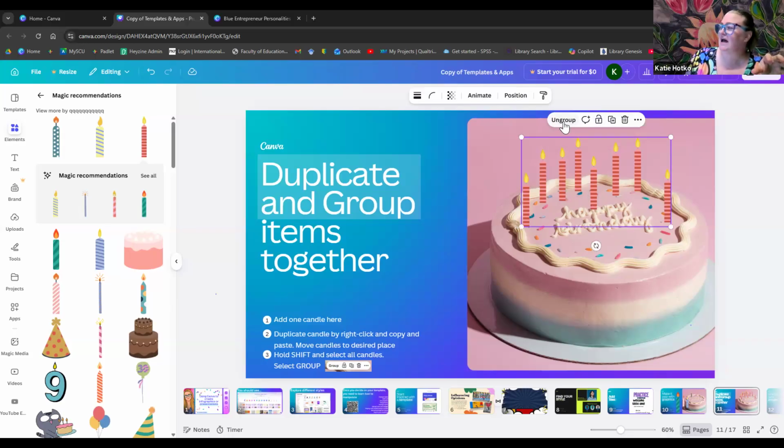When it's there, you can click on it and ungroup it, and then maybe fiddle with it and change it, and then group other things together. I find it really helpful. I use it all the time.